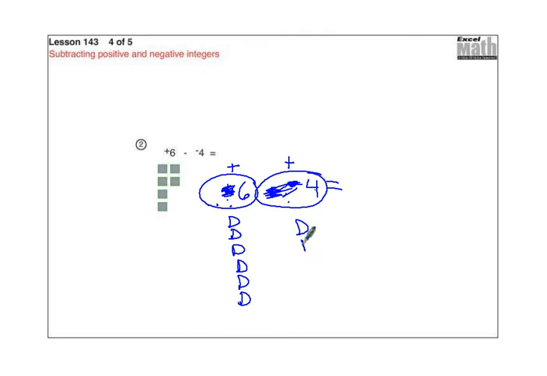and 4 dogs. No fighting going on. It's just a bunch of dogs. We've just got 10 dogs, or +10. And that's the solution. Hopefully you got that right.